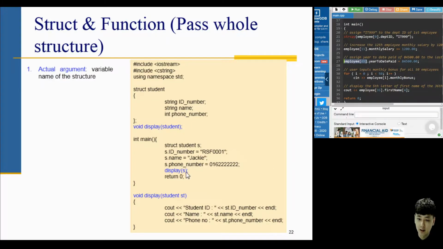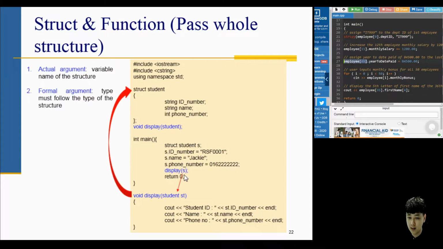In this case, the actual argument will be the variable name of the structure without stating the member name, which is not required because you are going to pass the whole structure. So you just indicate the variable name s, then you pass it to this formal argument. In this formal argument, again, you just need to follow the type of your structure, which is students. This one is pretty straightforward compared to the individual one. You don't need to state the member name, because you pass the whole structure and also receive the whole structure.